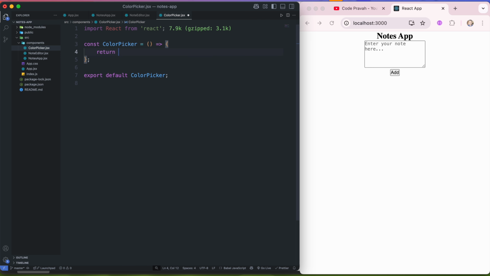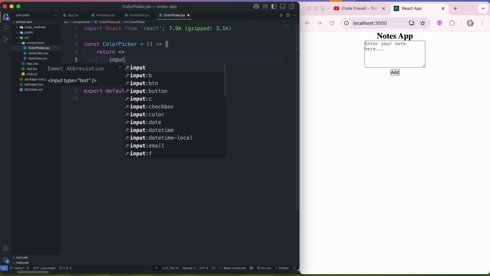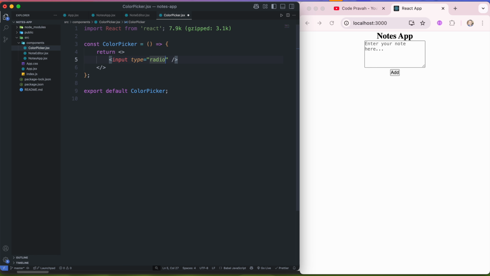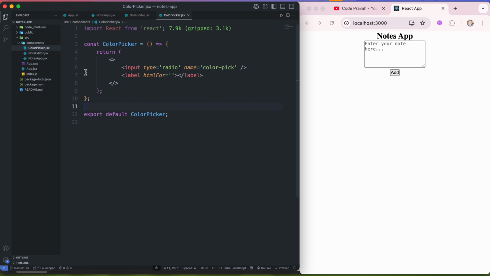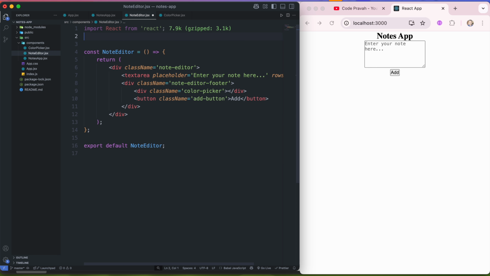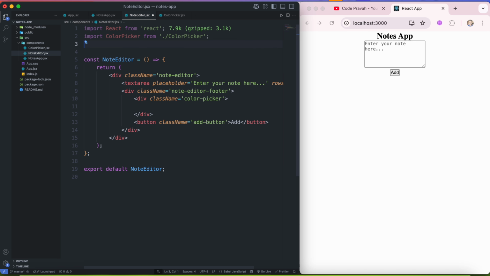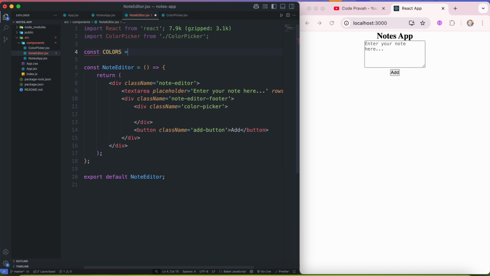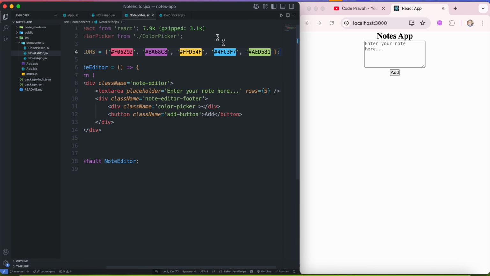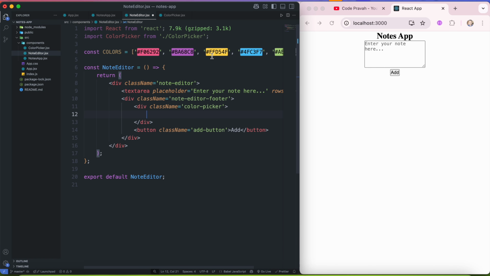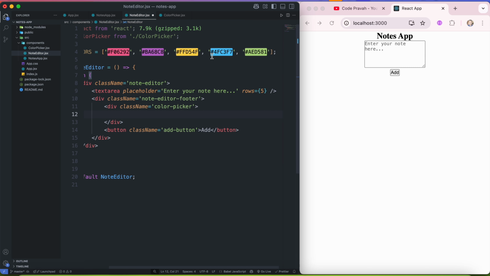I'll simply remove this div from here, and I'll create one input which will have a type of radio, and I'll assign some name to it as color pick, and then I want a label. We'll come back to this component again, but for now let's import this component into my notes editor, and I want to use this color picker component just inside this color picker div. Now I need some colors, so I'll create one variable with the name of colors, and I'll assign one array of colors to this colors variable. You can give any color of your choice, but I am fine with these 5 colors.